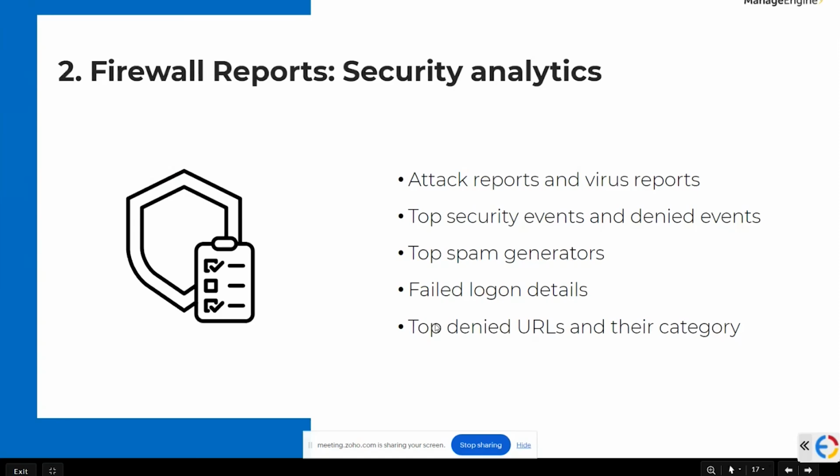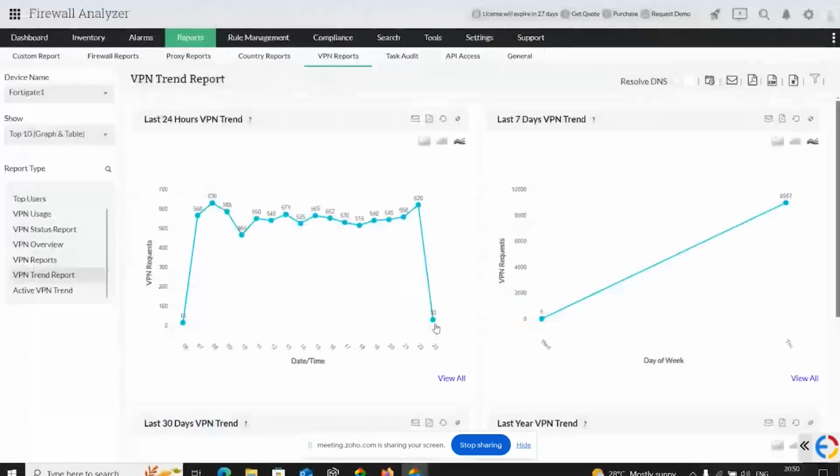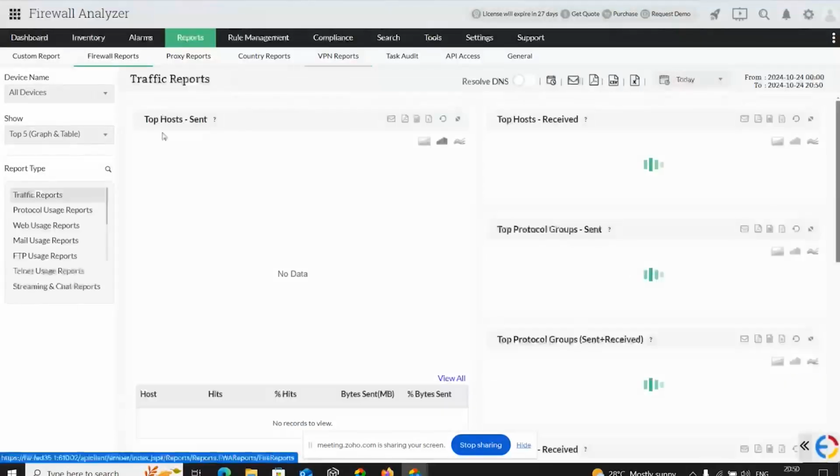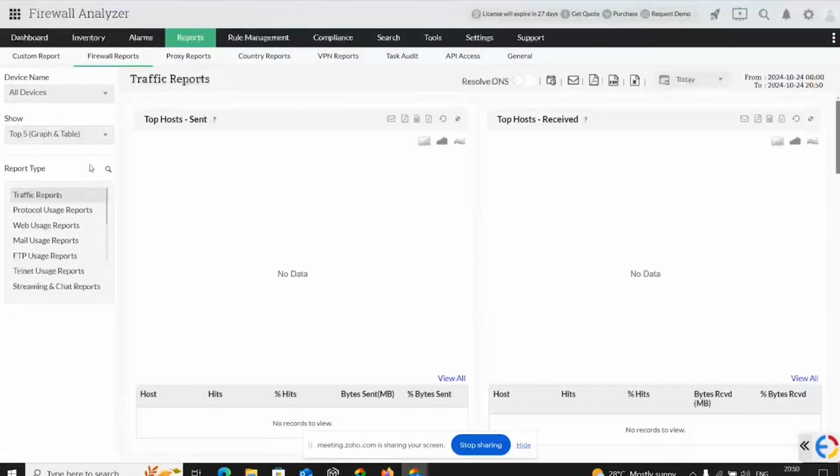So Firewall Analyzer offers security reports, which include attack reports and virus reports, insights into top security events, and detection of any irregularities. It also highlights top spam generators, and it tracks failed login attempts for easier review. Let's explore how this appears in the product UI. So under reports, we go to firewall reports, and then we'll pull the data for all devices for the last quarter.